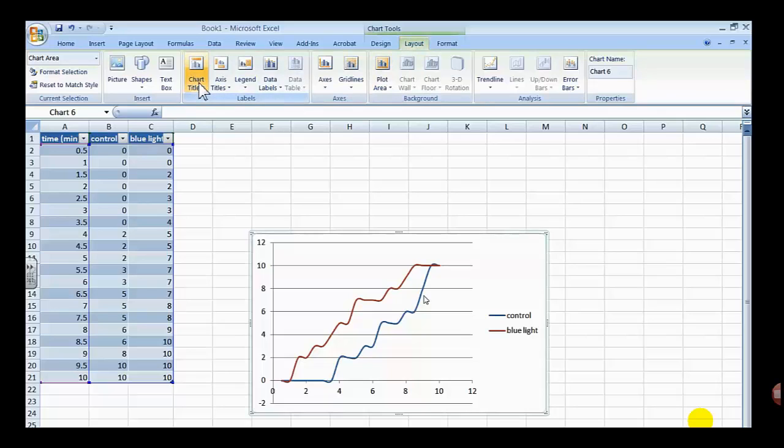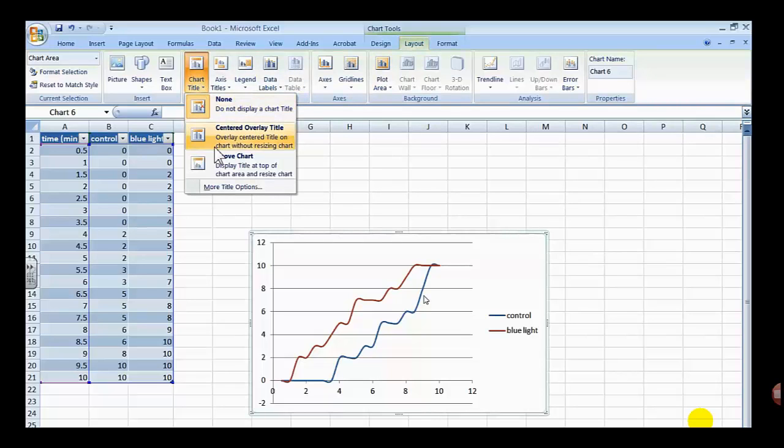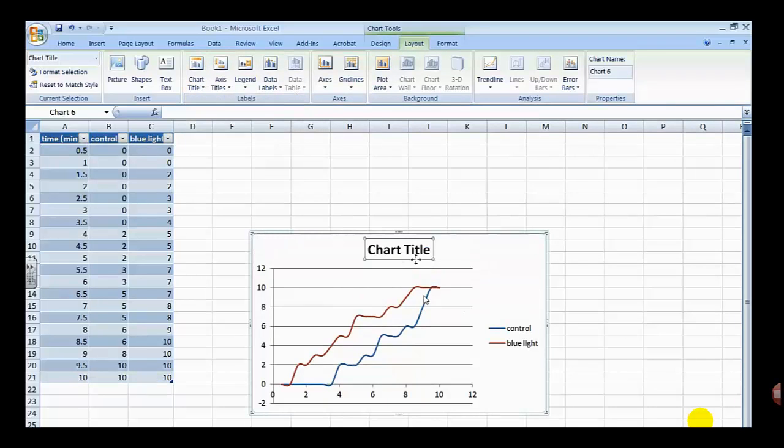I go to Layout. I want a title above the chart. I just highlight that and type in the correct title. In this case, the effect of something or other on something or other. Probably over time.